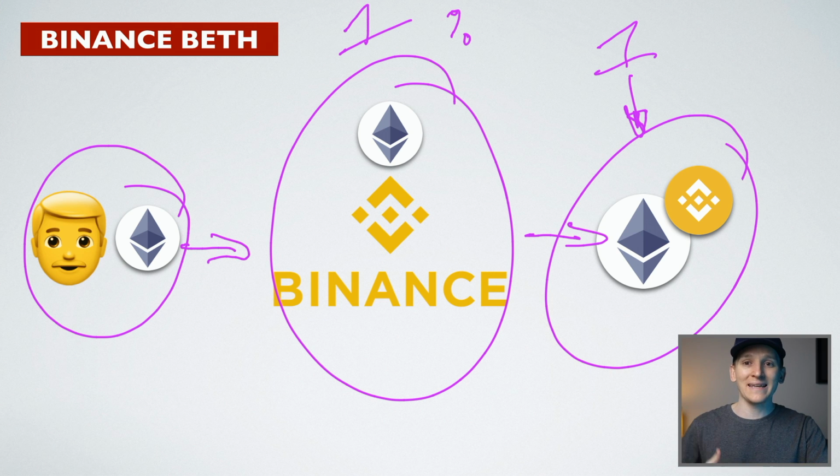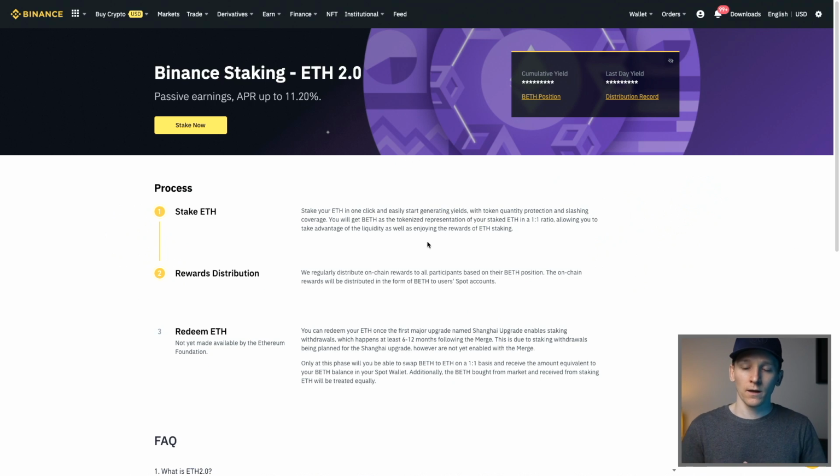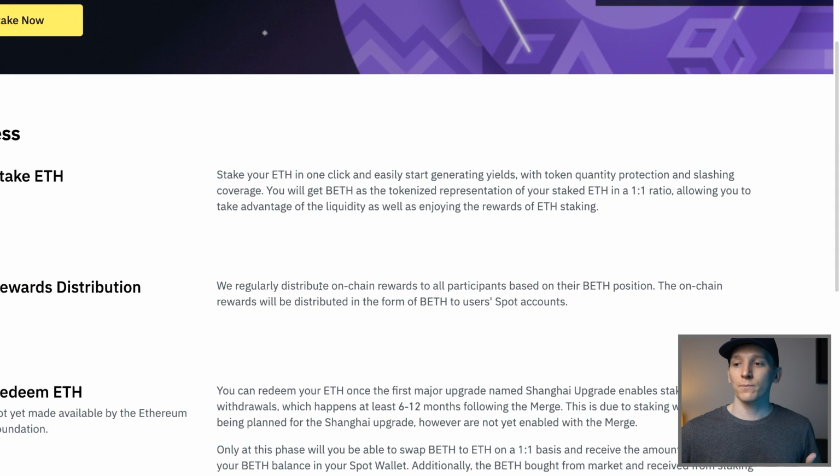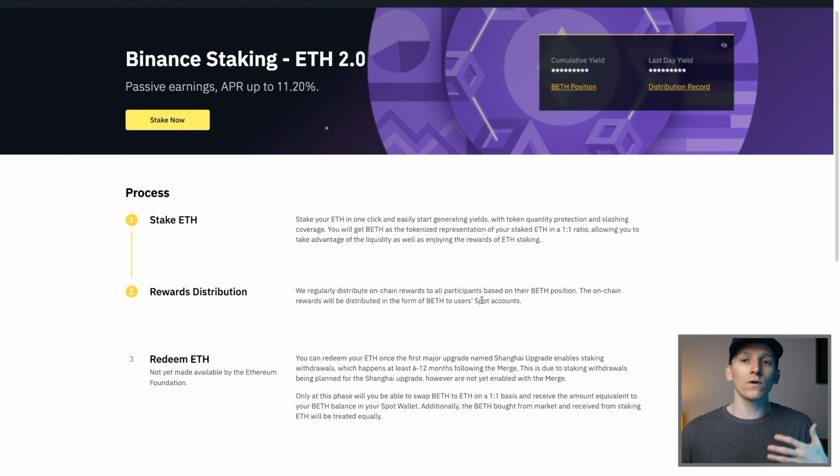This is called BETH in Binance, which I'll show you here. So just imagine we have 1 ETH. We say to Binance, please put that on the blockchain for us. They say no problem. And we represent your receipt of that transaction through another token called BETH or Binance ETH. This thing you hold in your account and that accrues the staking rewards for you. So as you can see with Binance ETH, we regularly distribute on-chain rewards to all participants, and it will be distributed in the form of BETH to users' spot accounts. So all of that Ethereum that you're getting and all the yield that you're getting, it just goes into your account in the form of BETH.